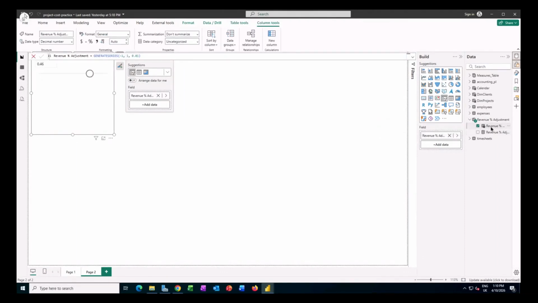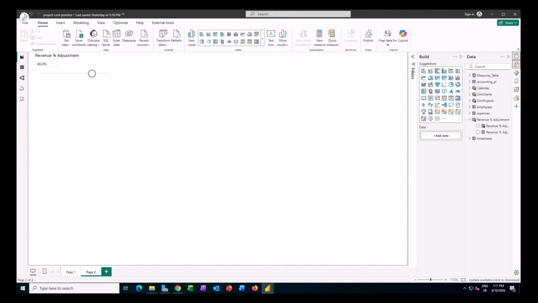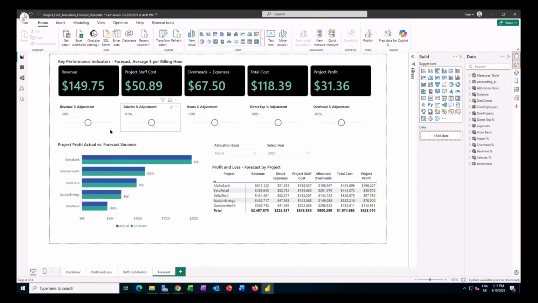The last thing I want to do, I want to click on that parameter field and then go to my formatting, change it to percentages, and then also adjust maybe that decimal places. So now you see the value of the parameter is formatted as a percentage. So now if we go back to my dashboard, you will see that I've repeated that step 4 more times. So I can adjust my revenue, my salaries, the number of hours that need to be spent on our projects, direct expenses, and then the overall overheads.